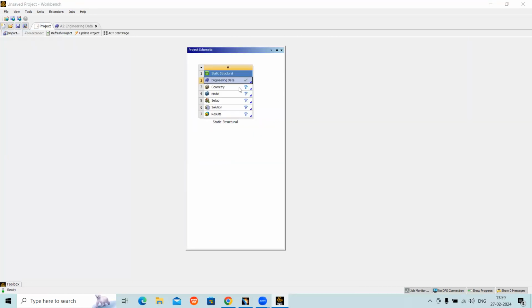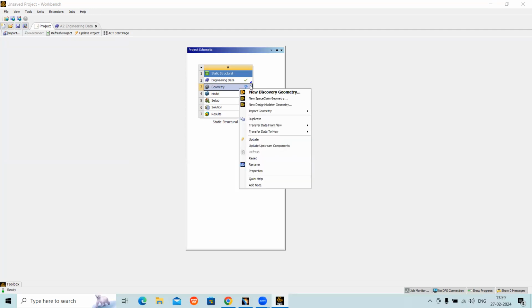Now for geometry, just right click. Come to the next phase, that is the geometry. If you have any input, let me take the input of the particular geometry directly. You can also choose some types of modeling packages: Discovery geometry, SpaceClaim geometry, and DesignModeler geometry. Now I am choosing browse for our particular component.